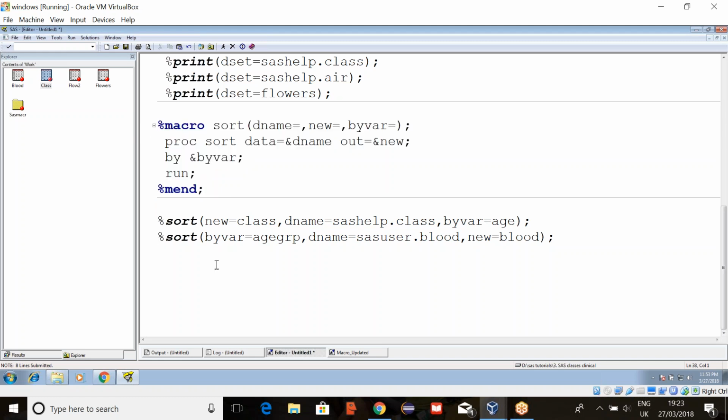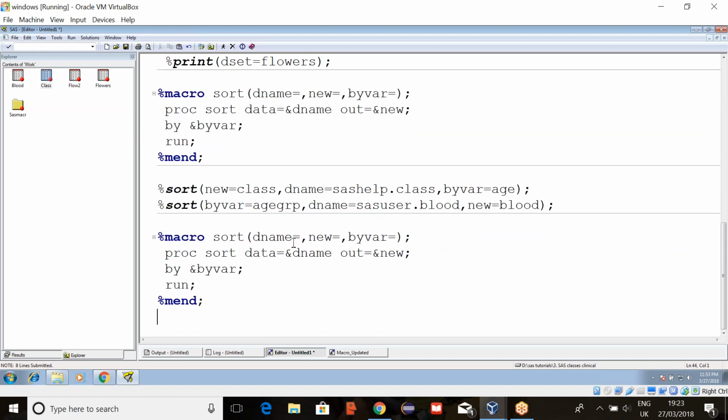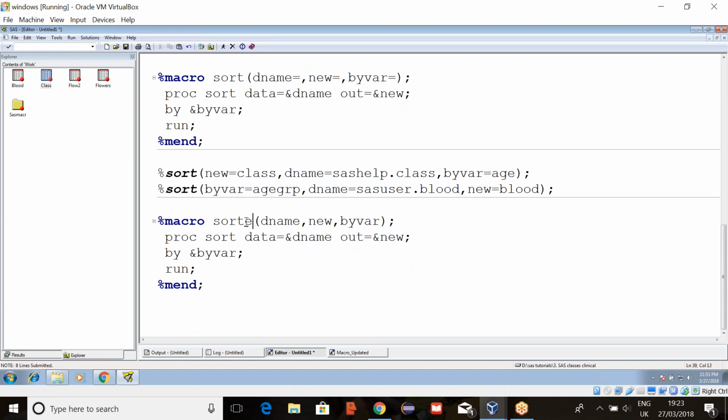Positional parameter means here we'll write like this: dname, new, and then by where. So, whenever we are sorting, percent sorted, no need to again write the macro variable name. Directly we can give the value. But you have to follow the same order. And then class and by variable is age. Like this.